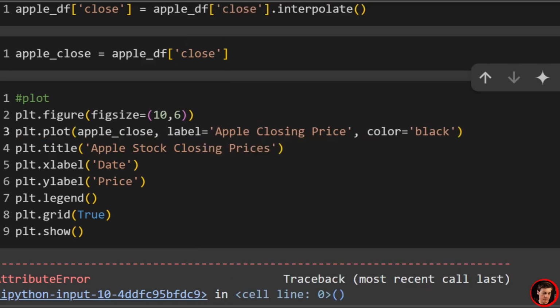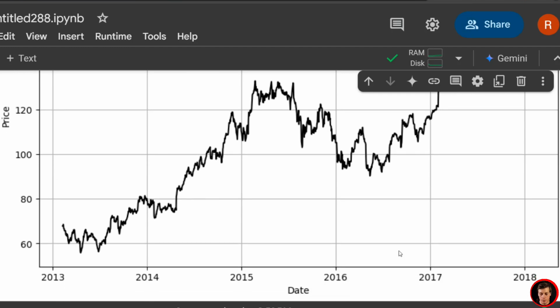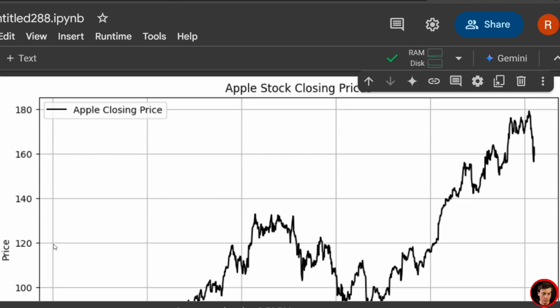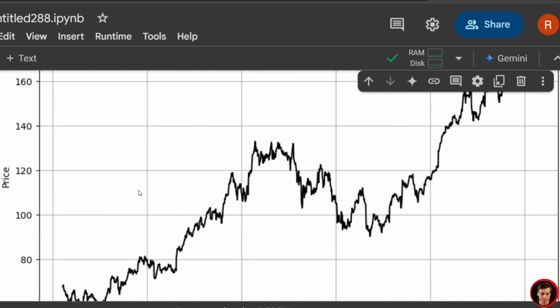Label like that. All right, and then you can see this graph of the data, right? From 2013 to 2018, Apple has gone up quite a bit, right? They're down below 60, and almost got to 180, and then decreased a little bit in early 2018.